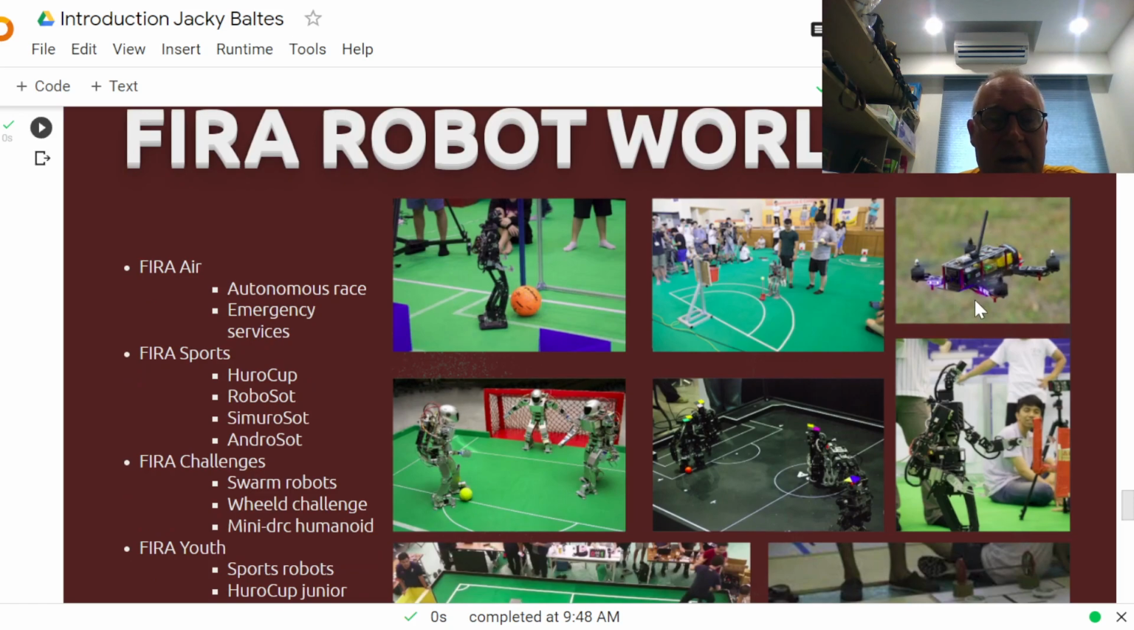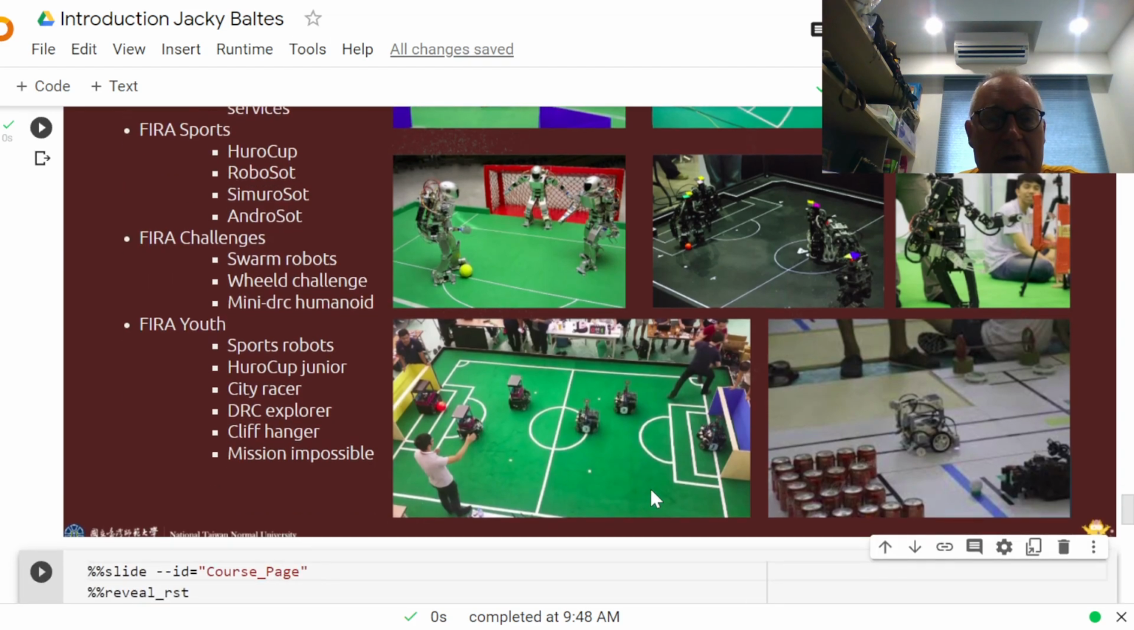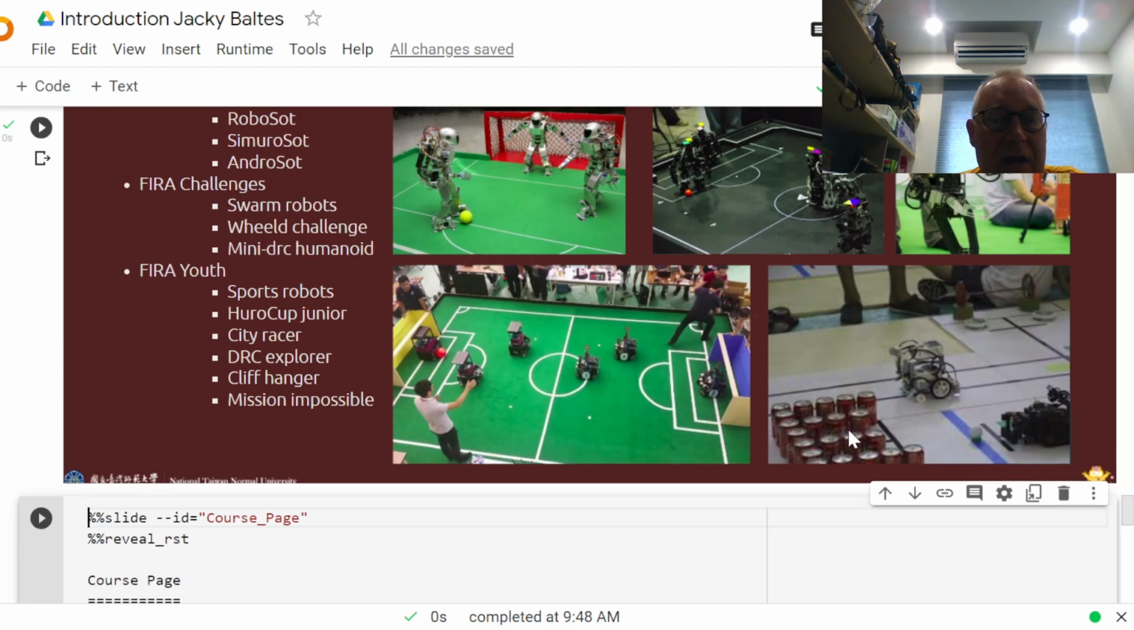We have an air category where people are flying drones, fully autonomous drones. All the robots in the Fira competition are fully autonomous. So we have our humanoid robots as well, Androsot, which is a different type of humanoid robots, and also wheeled robots playing soccer, and the youth category that uses line trackers and two-wheeled robots, differential drive robots, usually playing a variety of games.